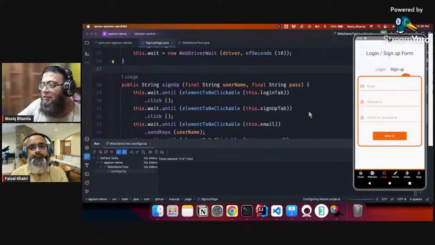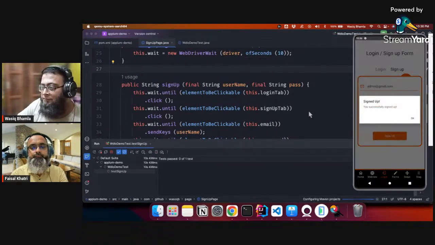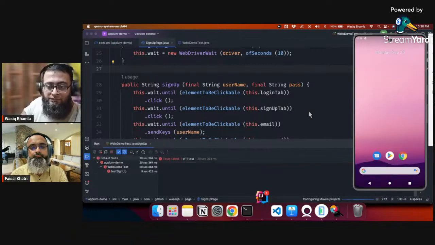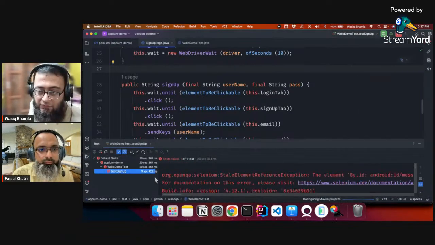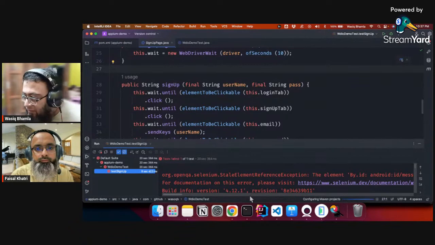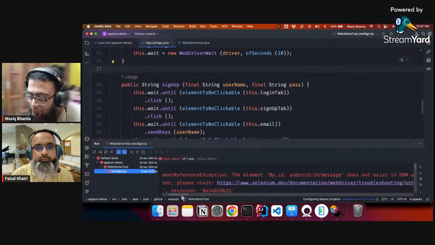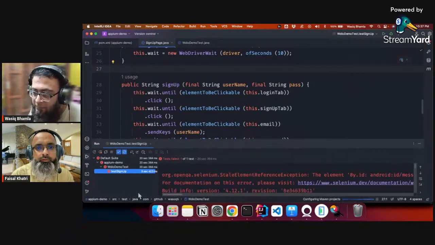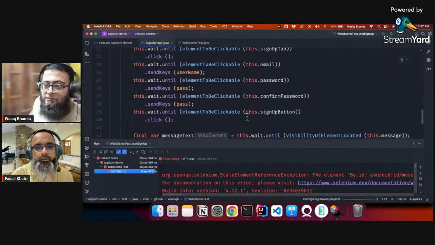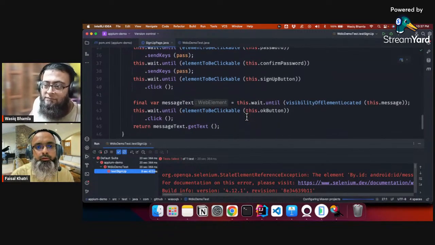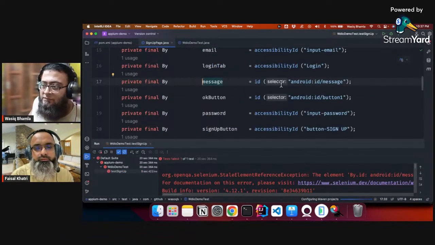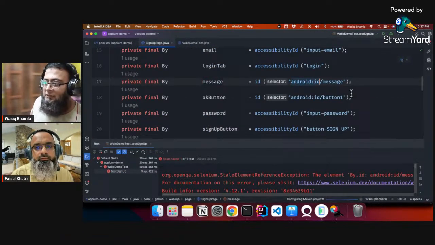Now it is working fine. Enter tag, and okay. Now mostly SSN should have failed. Stale element. Android ID message does not exist. So I think we can remove this.